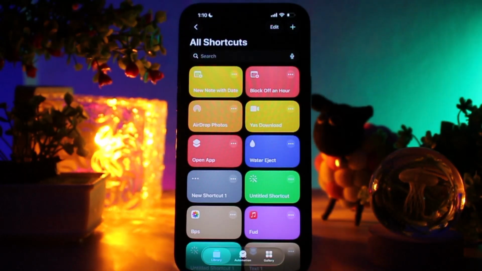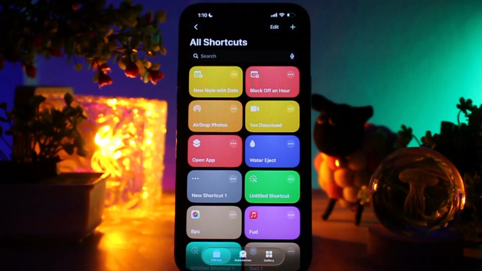Don't forget to add your shortcut to the lock screen or home screen for one-tap access. Long press your home screen, tap Shortcut, and pick your favorite shortcut to display.